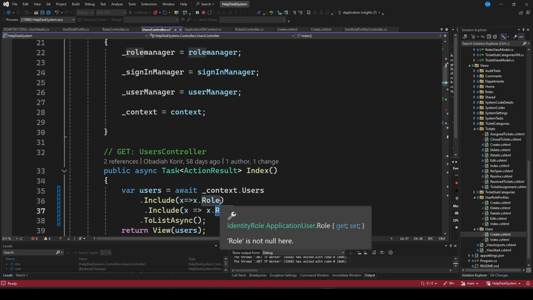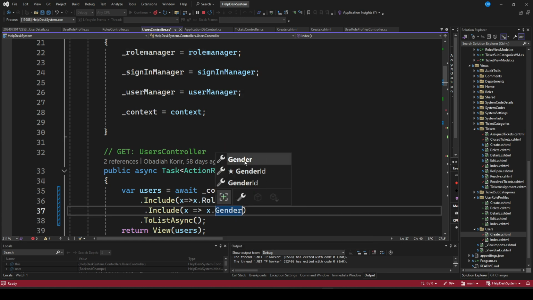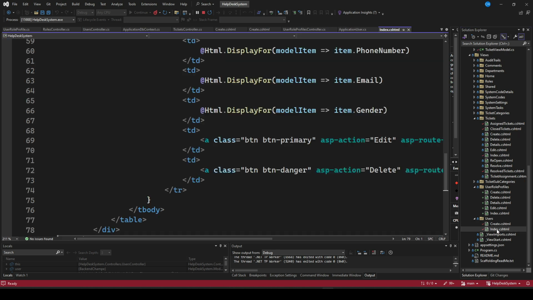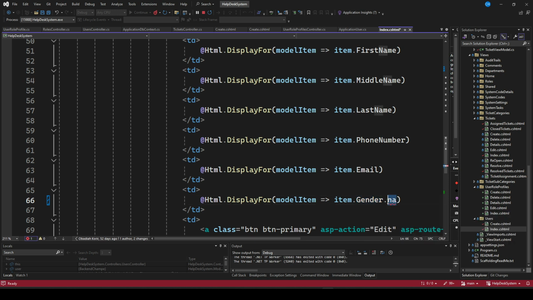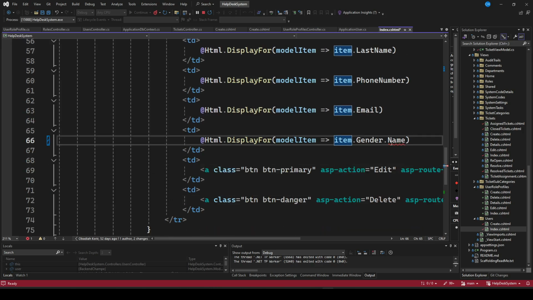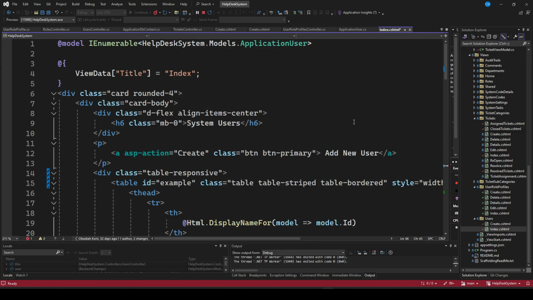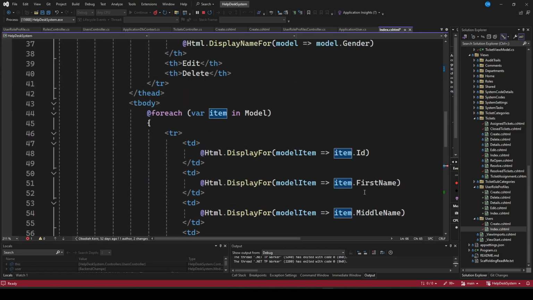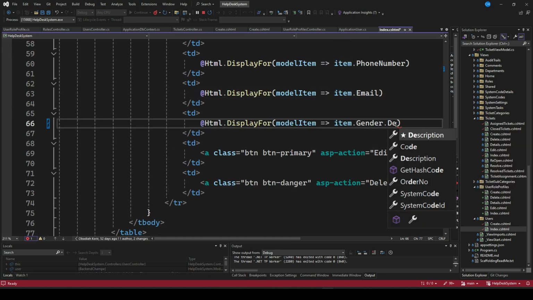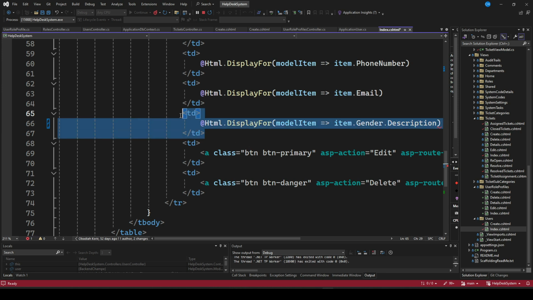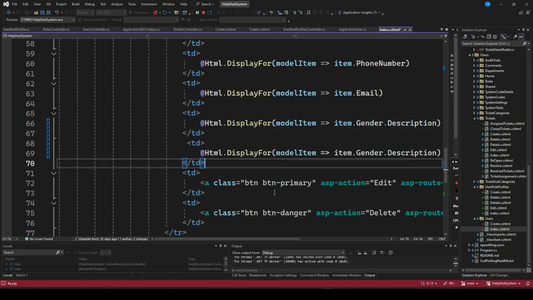So this one will just do gender here, and that is now okay. So if we go to now our system users index, we can now say here gender dot name. So I'll do dot name. So why is it not handling that? It says this should be description. Sorry, yes. So we can also add another one for role, so that you're able to see the role.